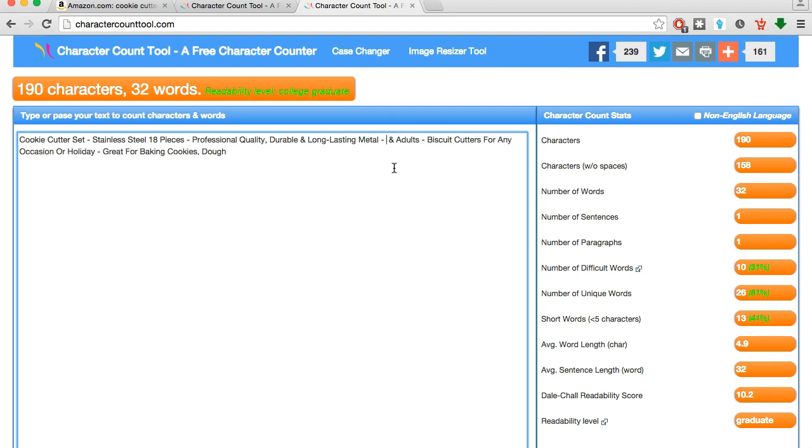Now that I think about it, put cookie cutter set for kids. That may work really well. Stainless steel, 18 pieces. Okay, so let's put it right here: for kids and adults, professional quality.